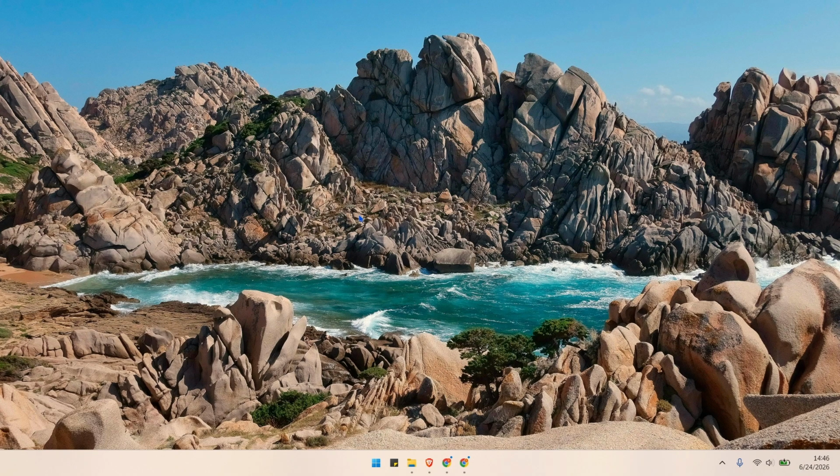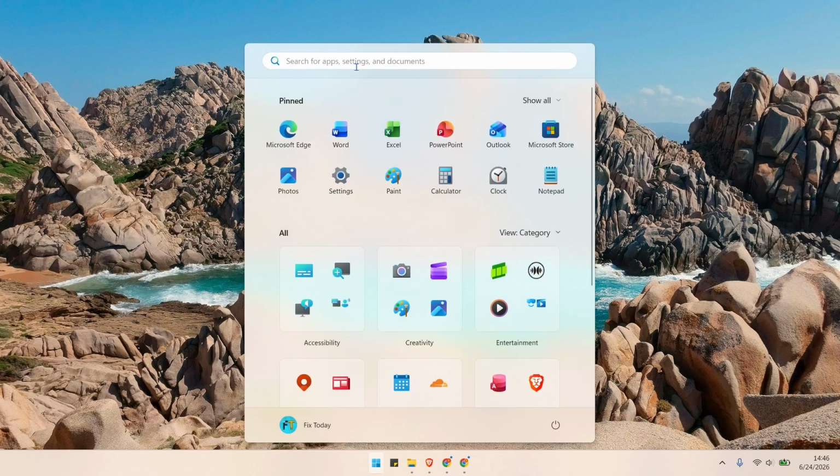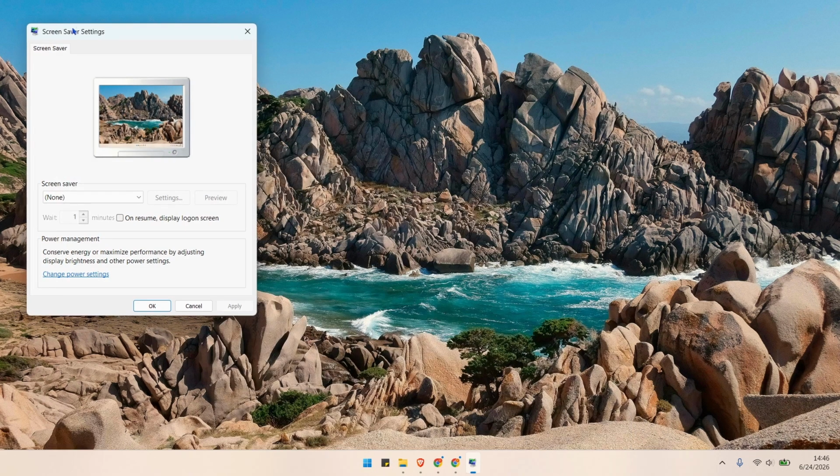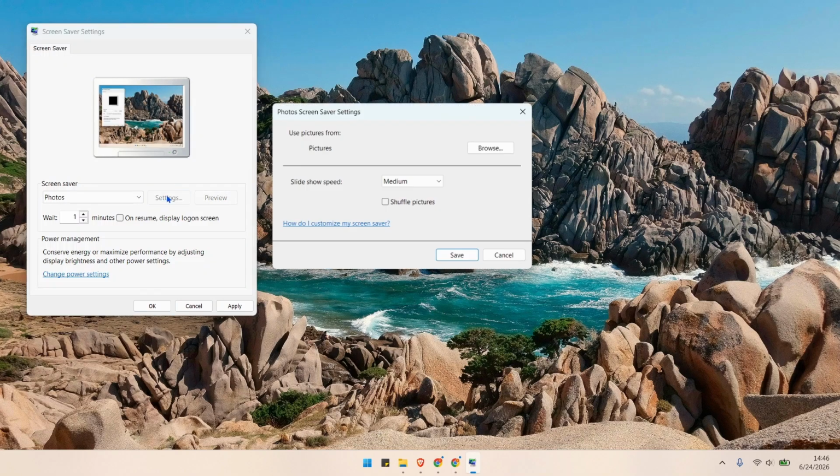Start by clicking the search icon on your taskbar. In the search box, type Change Screensaver, then select Change Screensaver from the search results. When the Screensaver settings window opens, click the Screensaver drop-down menu and select Photos from the list. Next, click the Settings button.